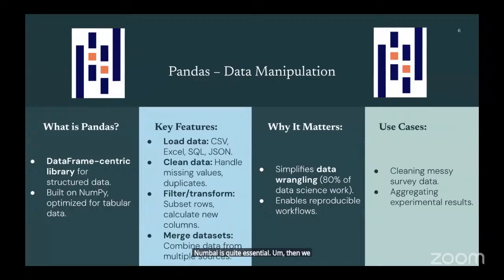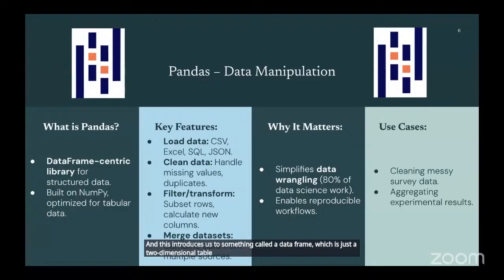Then we have pandas, which is built on NumPy, as said before, but designed specifically to work with data structures such as spreadsheets and tables. Pandas introduces us to something called a data frame, which is just a two-dimensional table which has rows and columns with variables, and this will be explored once you see the notebooks.